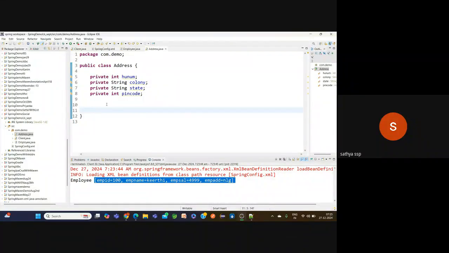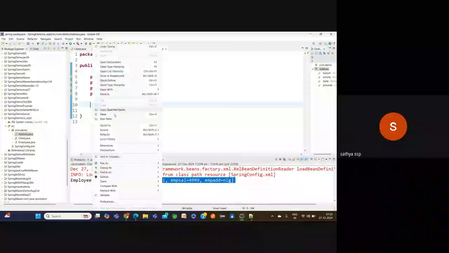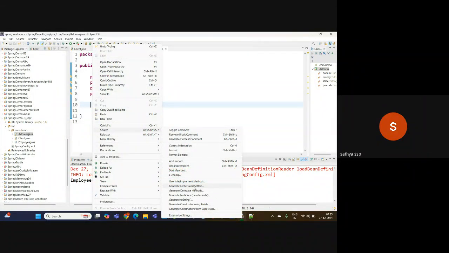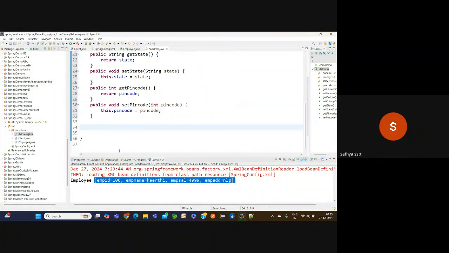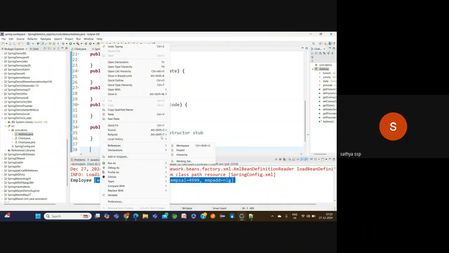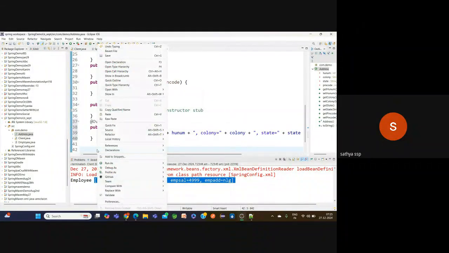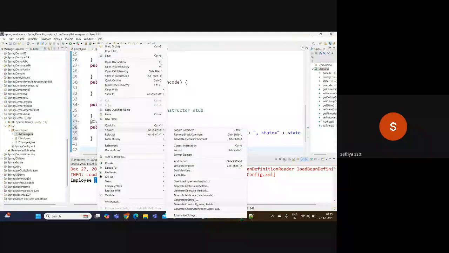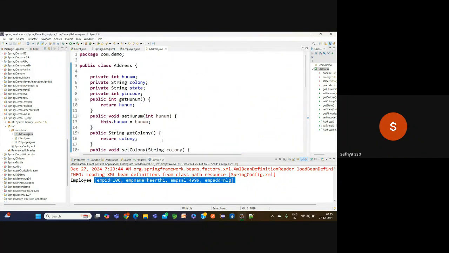Now right click on that, go to the source, generate getters and setters. Select all, generate it, and we need a default constructor. Then I'm also going to generate the toString method: go to the source, generate toString, generate it. And we need a param constructor: right click, go to the source, generate constructor using fields. Generate it. Now Ctrl+S. Okay, this is the Address class.